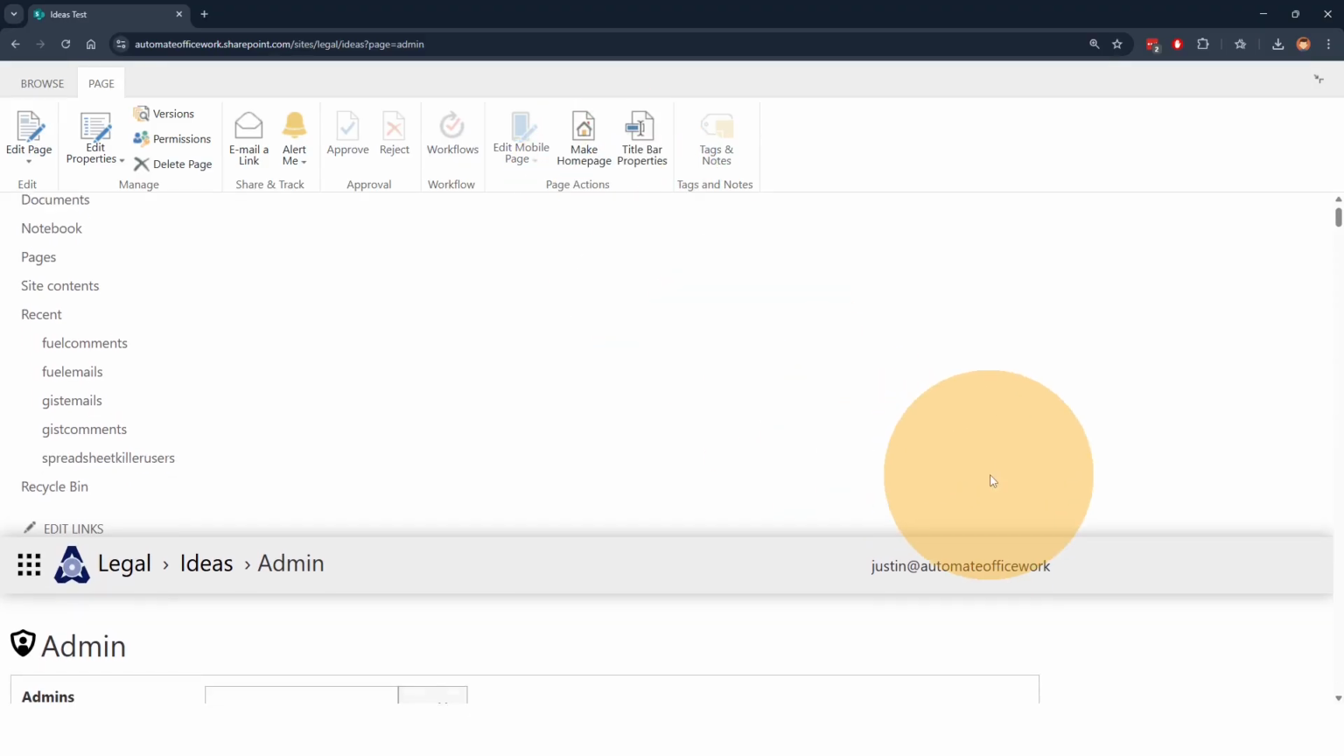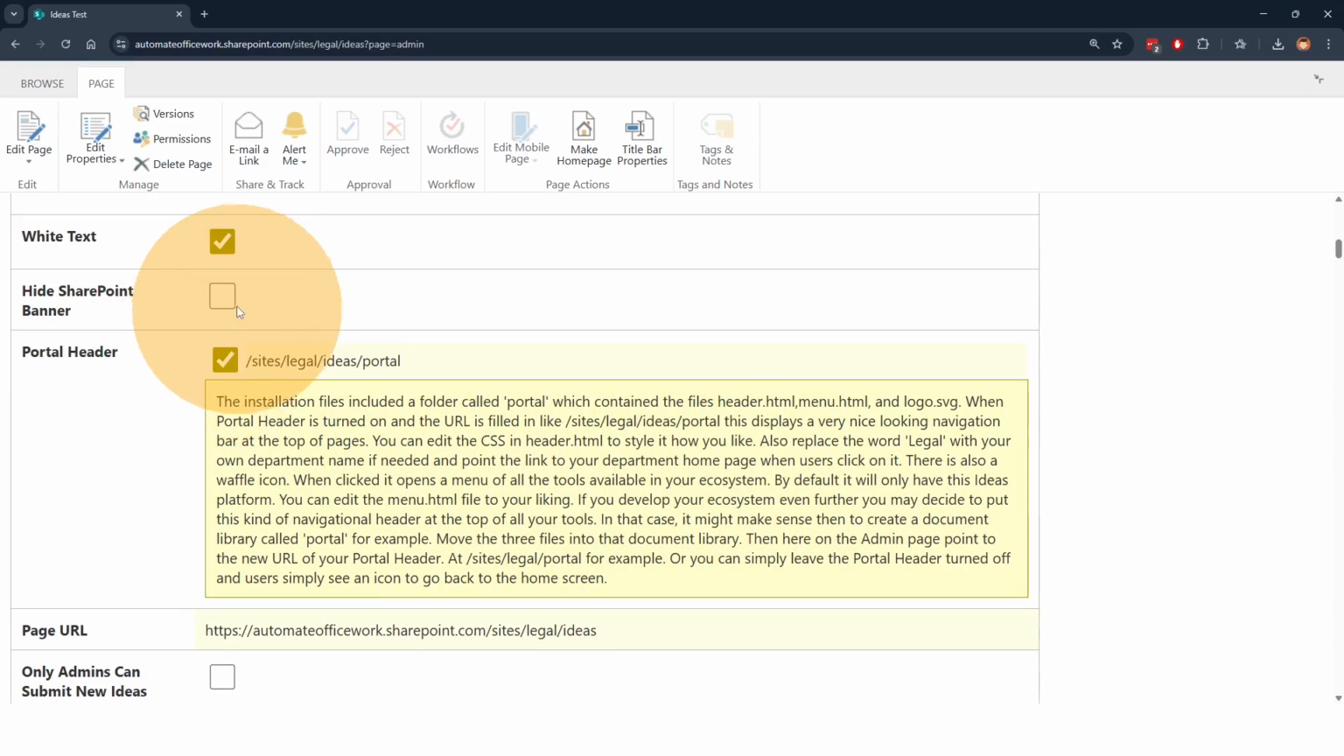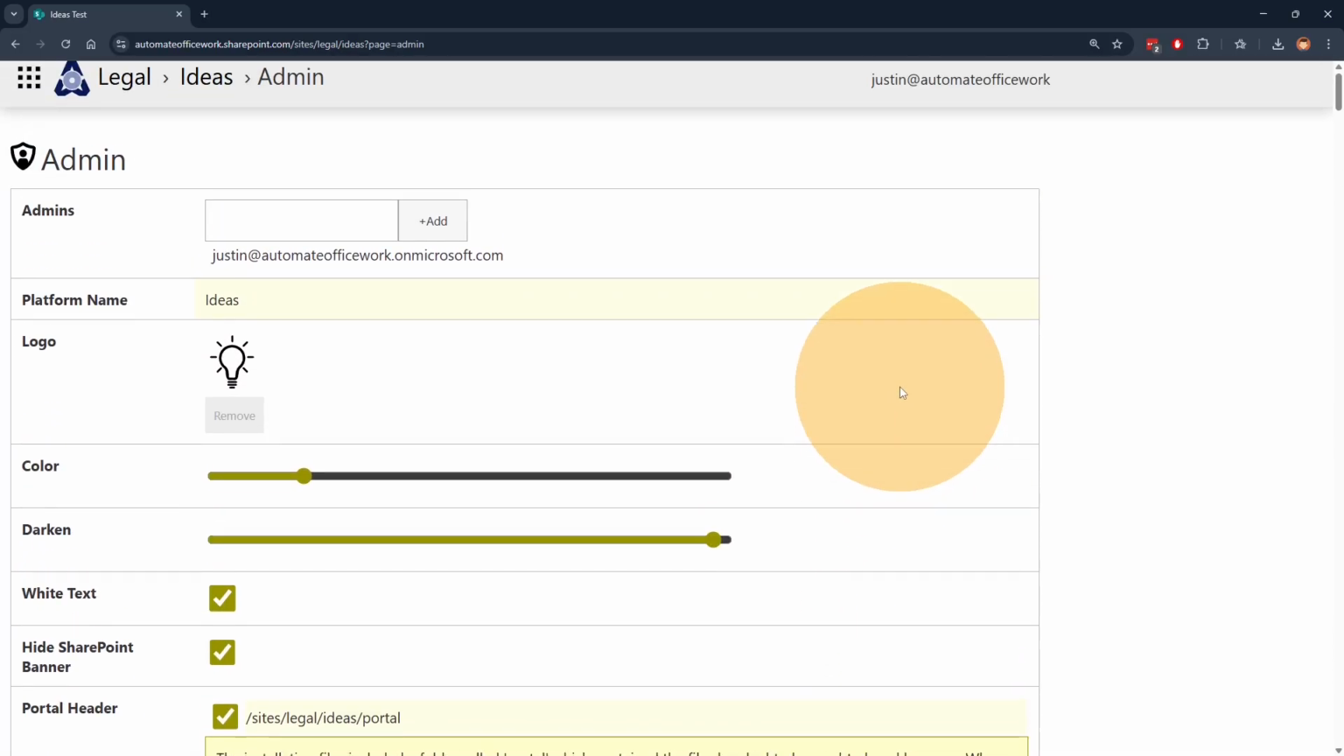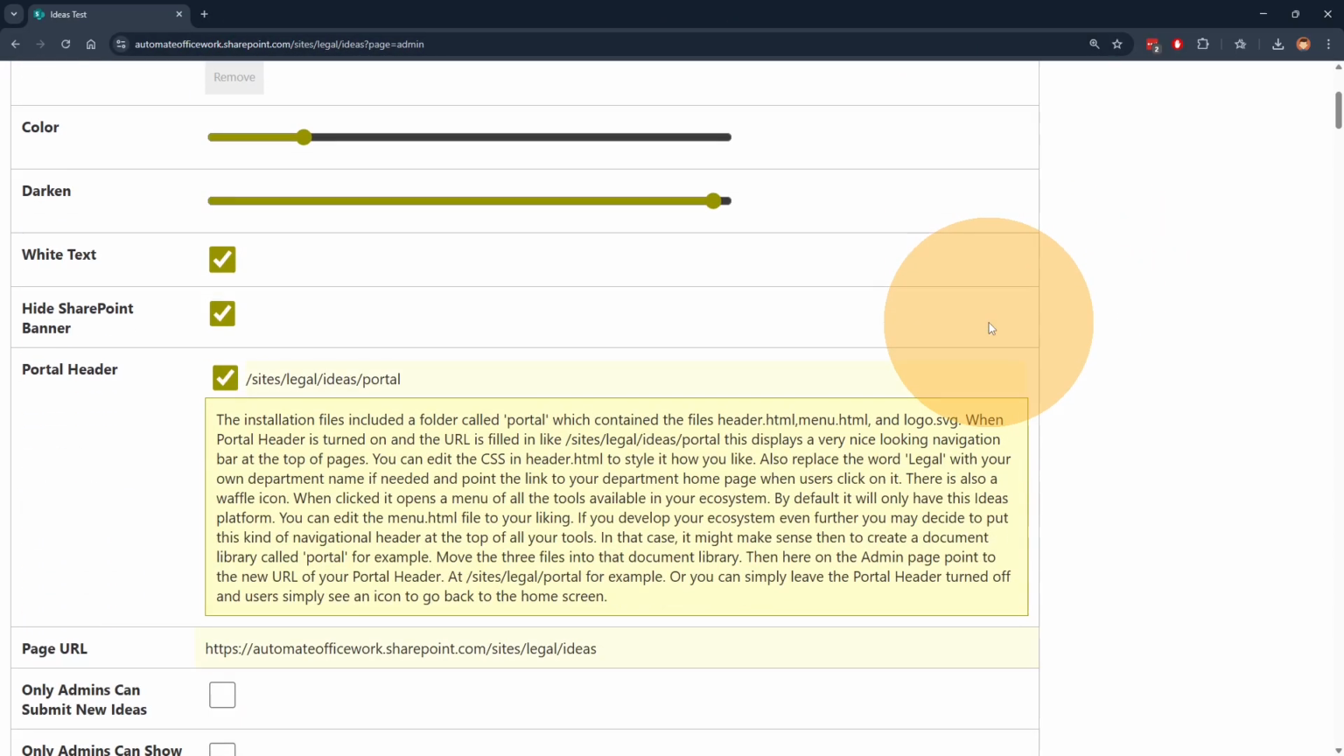So I'm going to come back here. I'm going to go down to the box, hide SharePoint banner, click on that. We come back up. All of that SharePoint stuff is hidden.